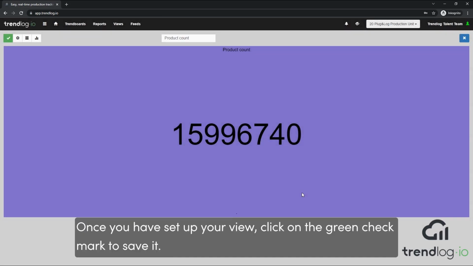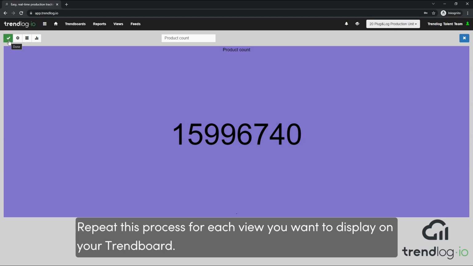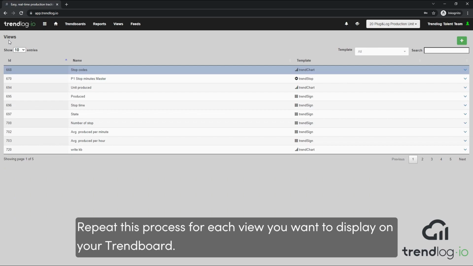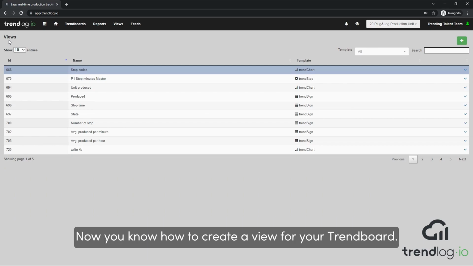Once you have set up your view, click on the green check mark to save it. Repeat this process for each view you want to display on your trend board. Now you know how to create a view for your trend board.